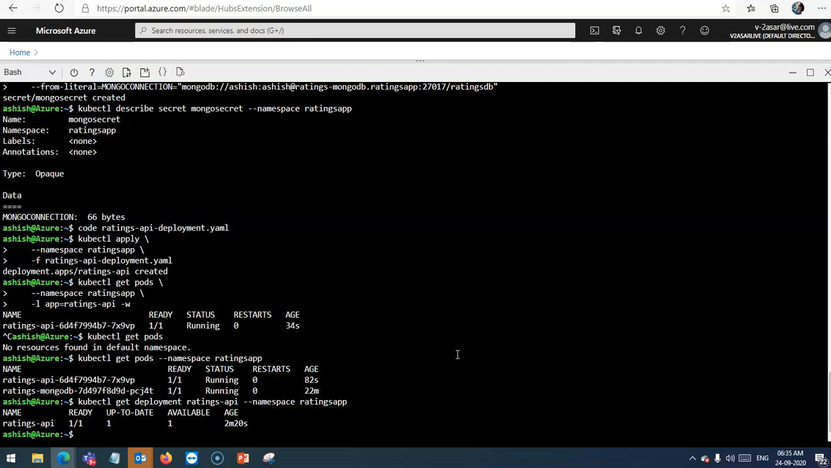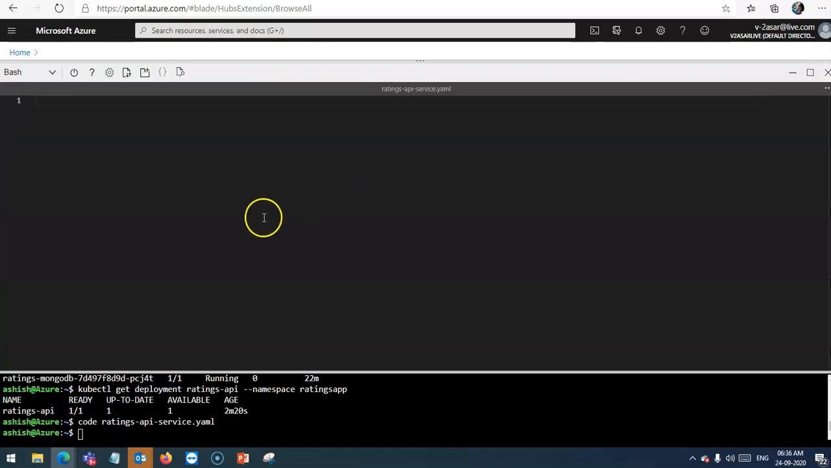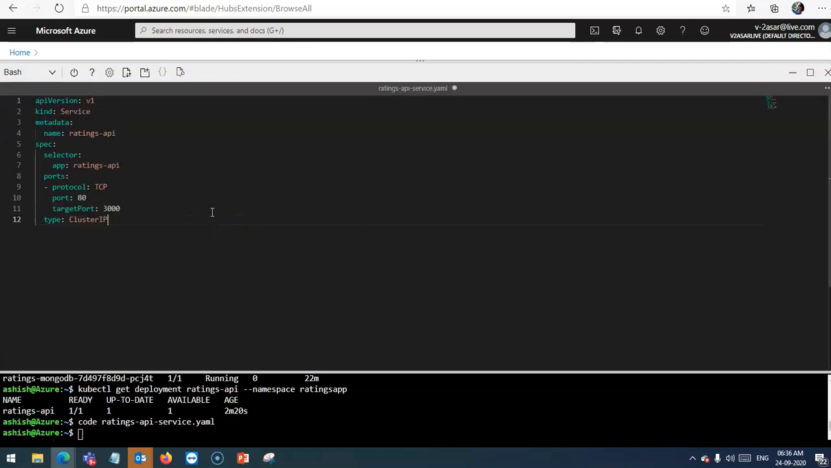So our next step is to simplify the network configuration for the application workloads. We'll use the Kubernetes service to group our pods and provide network connectivity. I'm going to create a manifest file for the Kubernetes service called YAML, and then apply that configuration. So I'm going to launch another file by doing code rating-api-service.yaml, and I'm going to paste the content here.